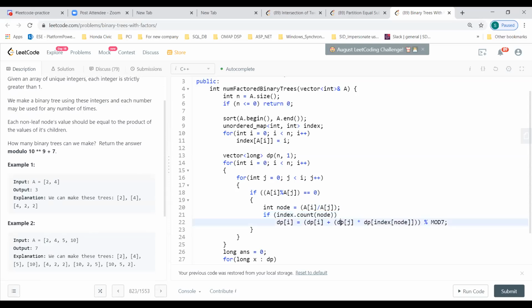How many trees are formed out of it? In this case, when we do the index node, we know that it is at this index. Whatever the value of this 5 is, we multiply that with the DP array. So here it is 1 and this is 1, so it will be 1, and 1 plus 1 will be 2. So at value 10, we will be storing two values, because we can form this two ways, 10 to 5 and 10 5 2, because they are both distinct values.